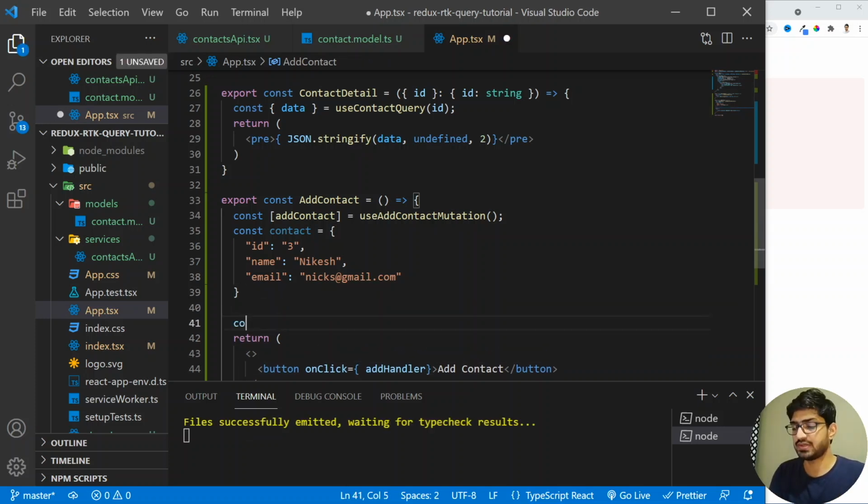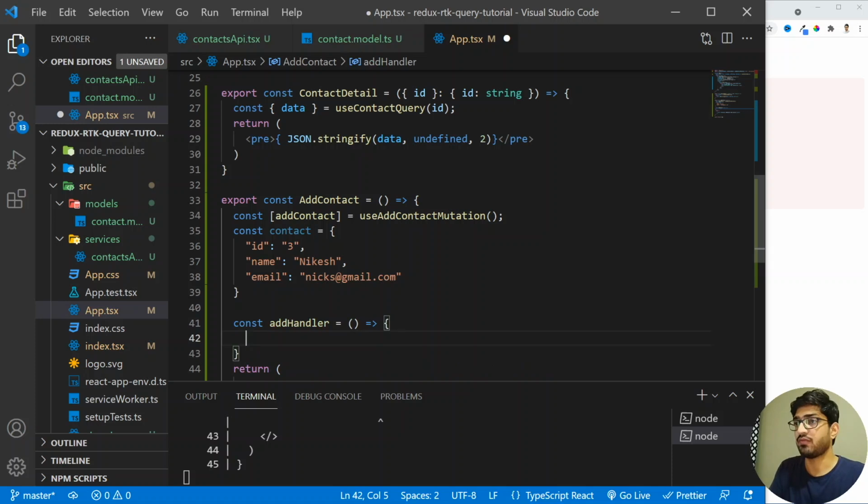So what I'm going to do is have a constant, addHandler. This will be equal to an arrow function, and let me give it async here so that I can use async await. And then I'm going to have the await, and here I'm going to write addContact.